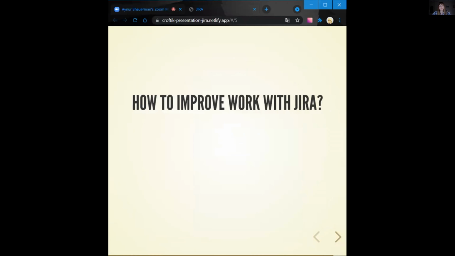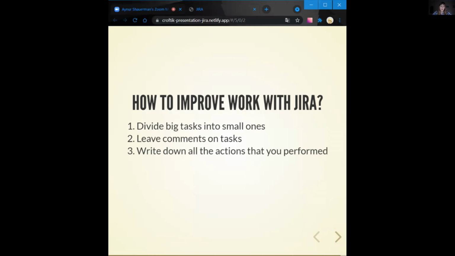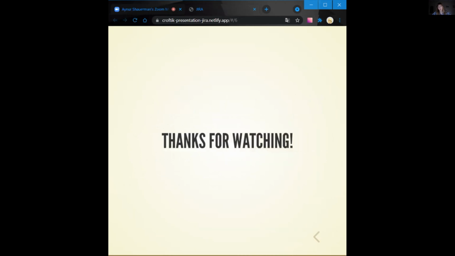Our last question is how to improve your work with Jira. First of all, you should divide big tasks into small ones. Then leave comments on tasks, write down all the actions that you performed, then plan sprints, and take notes on a regular basis. So the basic acquaintance is over. Now you know how to work with Jira. And it's not hard to get comfortable with this platform.